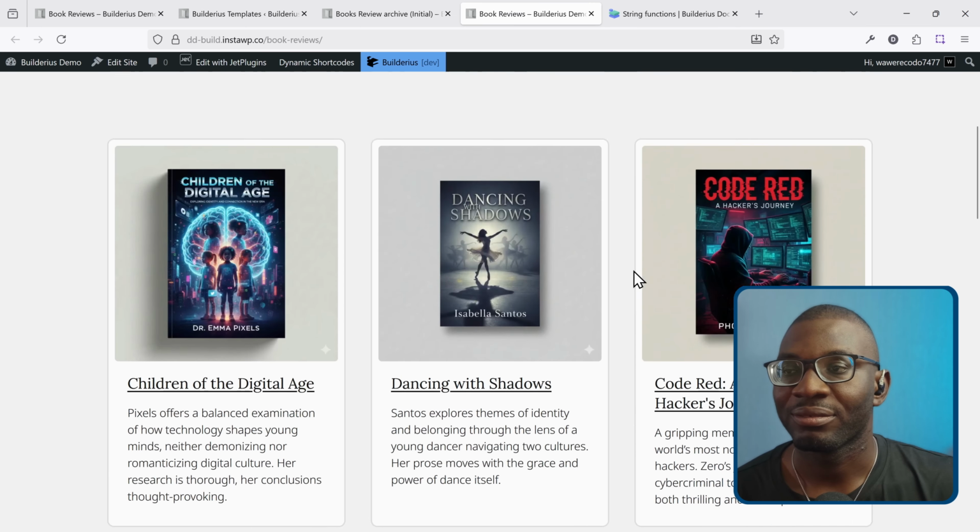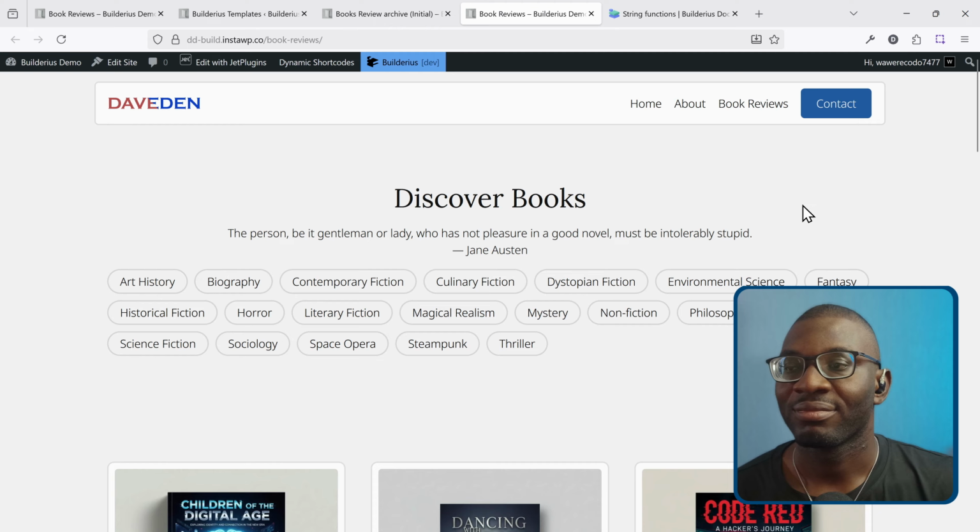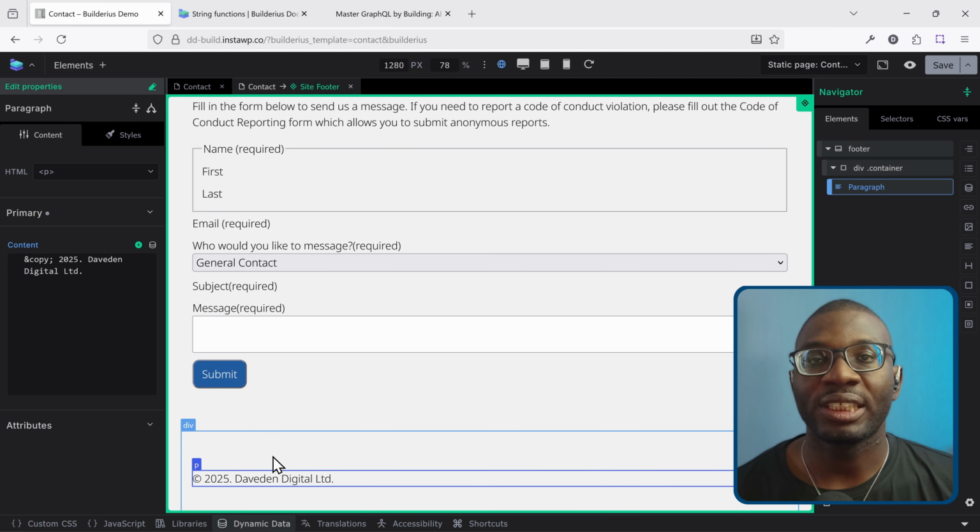for our book reviews. And yeah, that's how easy it is to display a list of posts using the collection element. So now we'll take it a step further and see how we can do some more complex dynamic data stuff. Let's take a look. For the first example, let's say we are in our footer component and want to set up our copyright so that it always shows the current year.